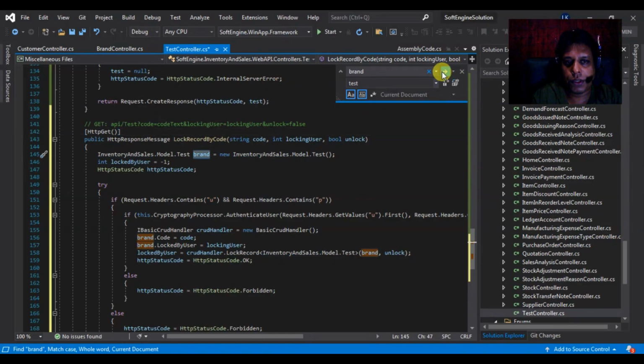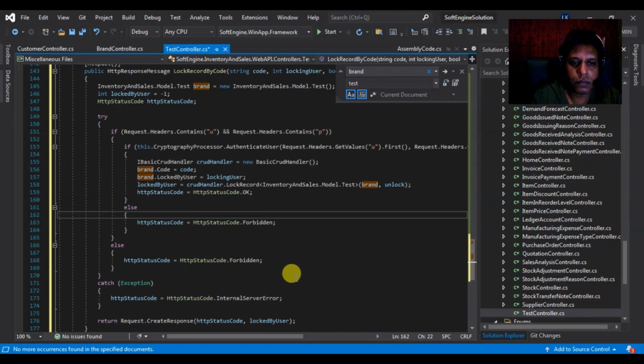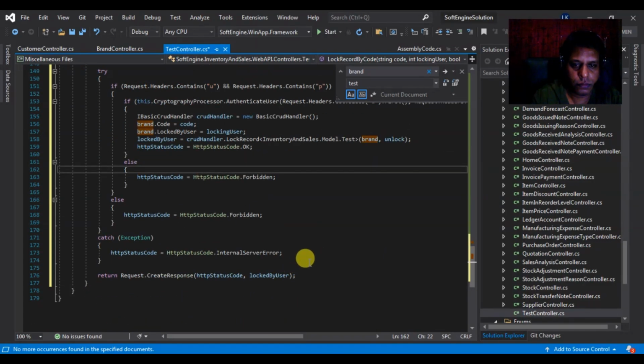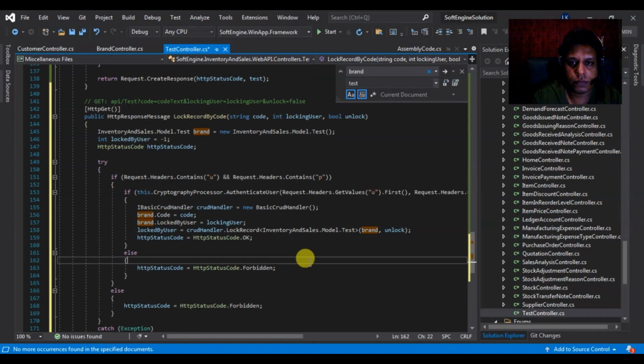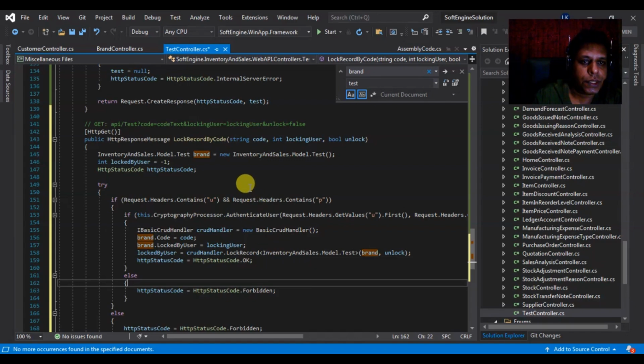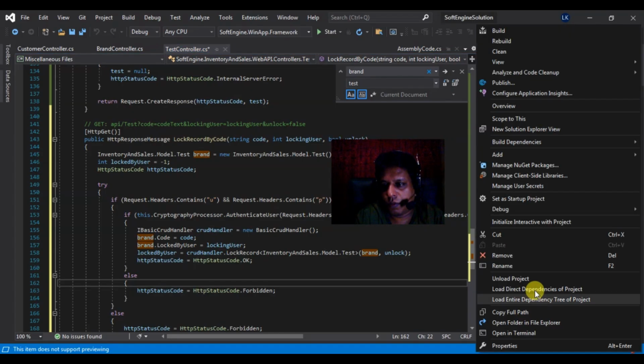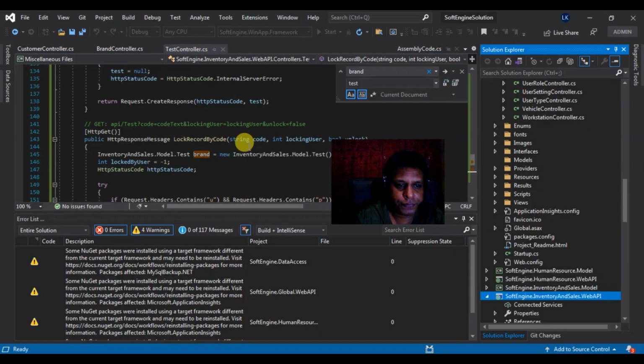So every business entity, complex form, or web API control method has a locking method, a locking API method. Okay, that also needs to be checked with building.